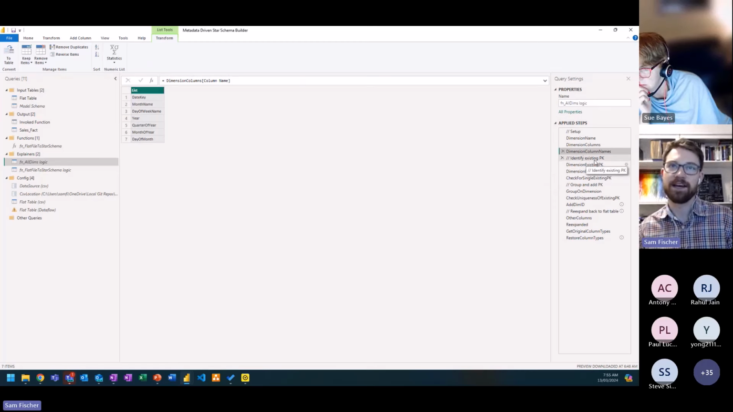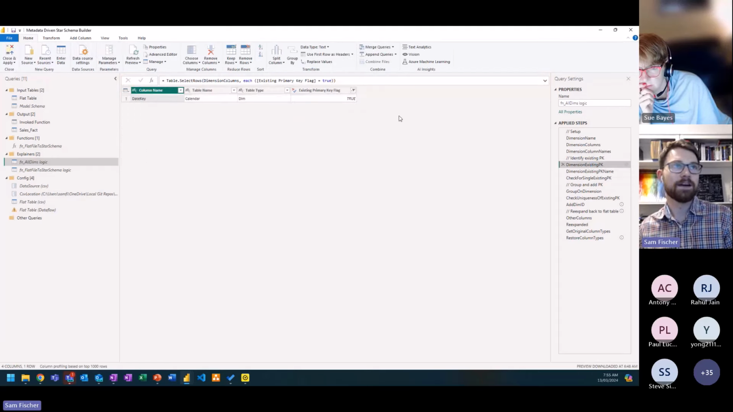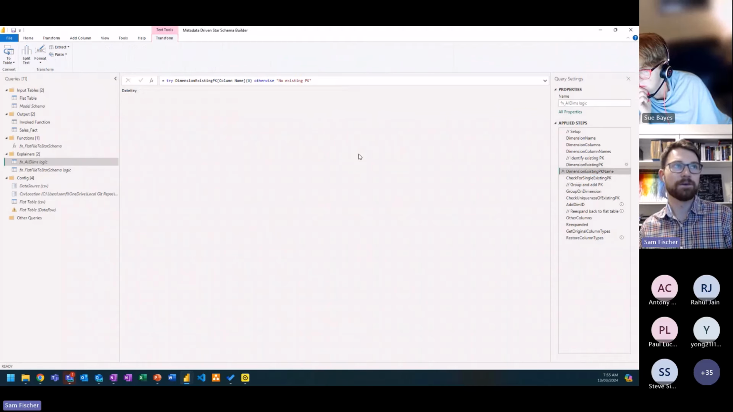The next steps we have are around identifying our existing primary key if we have it. So we can again filter that previous query step down to any instances where we have an existing primary key. For the calendar dimension, we have the date key, so we can use that. We just need to extract out the name for that, because we're going to use that again.